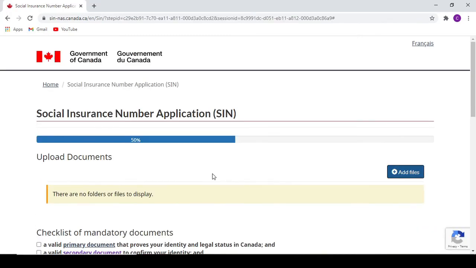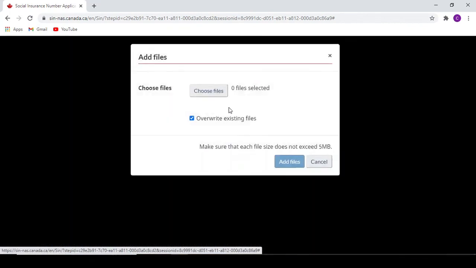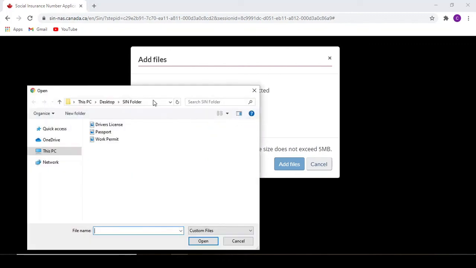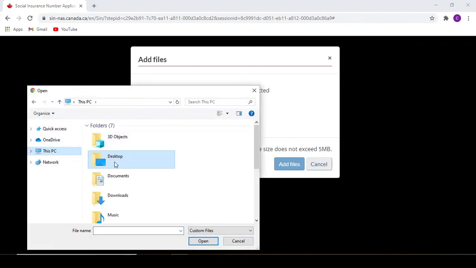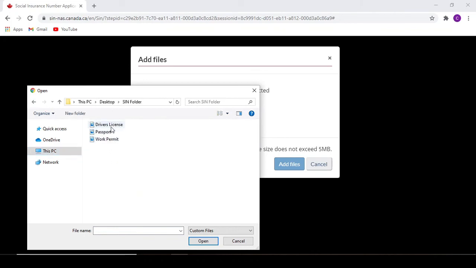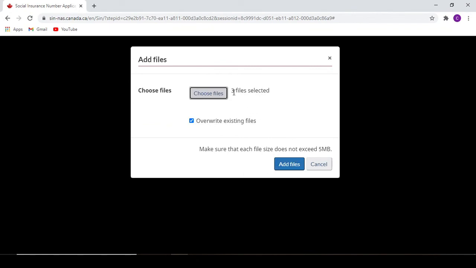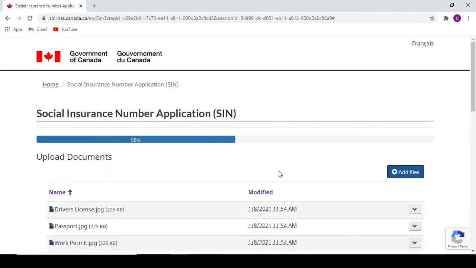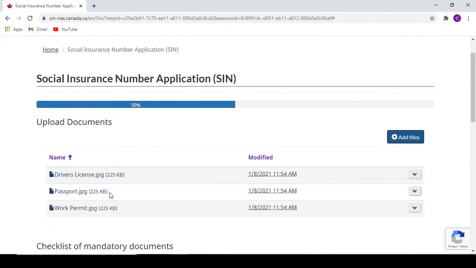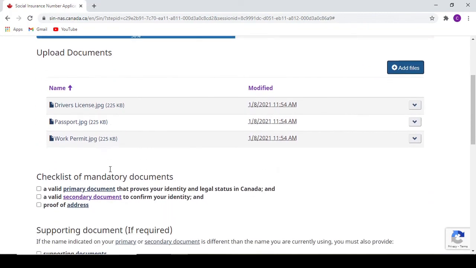In this section, we shall start uploading our documents. For that, we click on Add Files, choose Files. So I've kept all my documents in a single folder on my desktop. So I have my passport, driver's license, and work permit. I select them all and click Open. So I have 3 files here. I add my files. So I have all my files uploaded on this page.